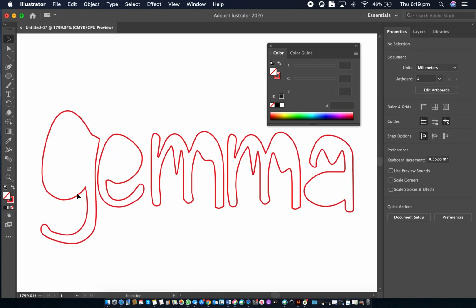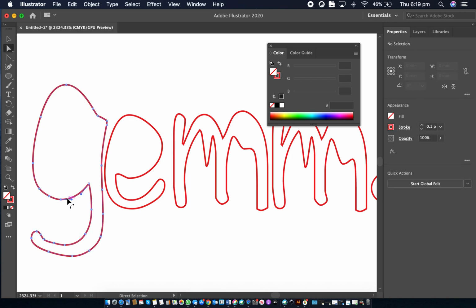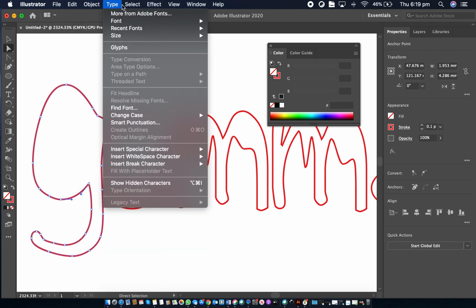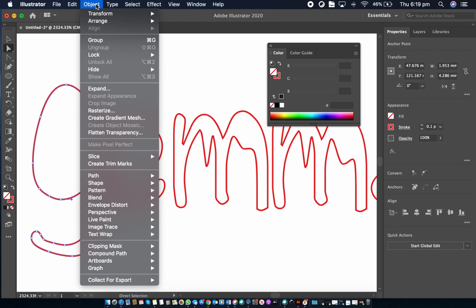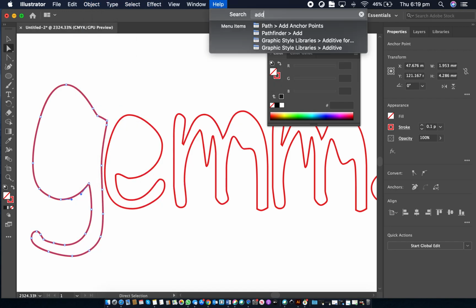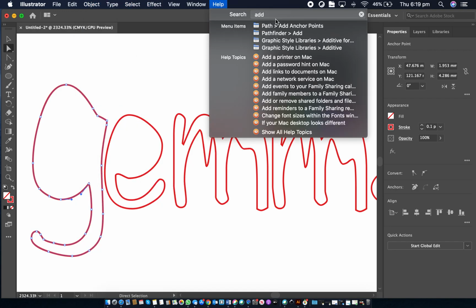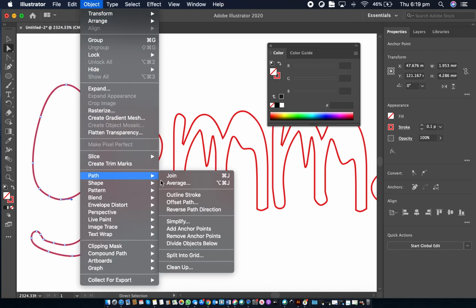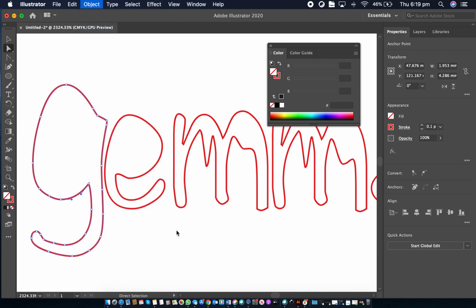What I could do though, maybe I'm going to cut a bit out here. So I'm going to add an anchor point in here. So we say to add anchor, it was, let me find it again. So let's just say add, okay, so it was under path. So object, path, add anchor point. So it's added one in there.